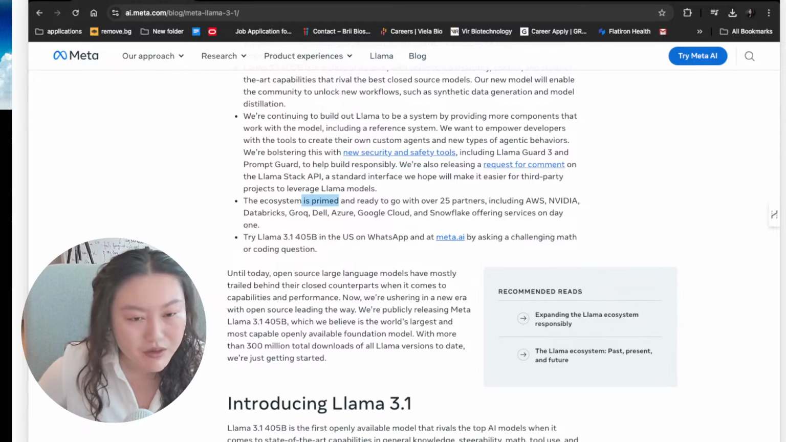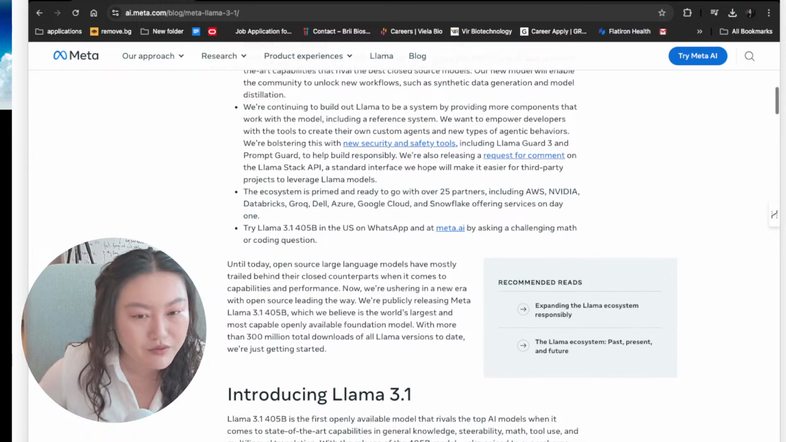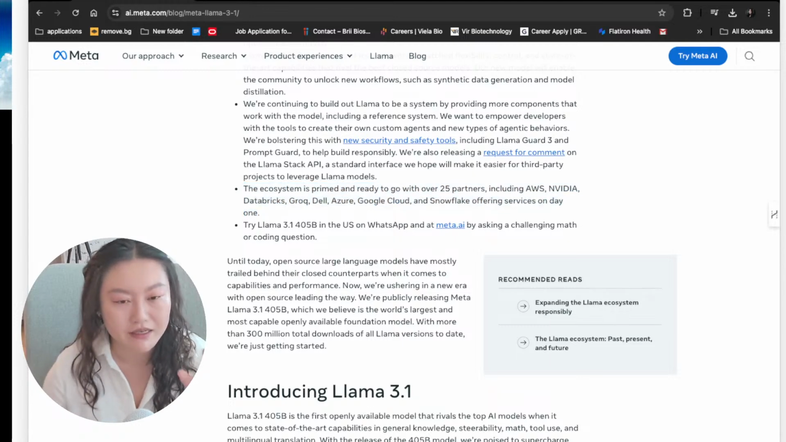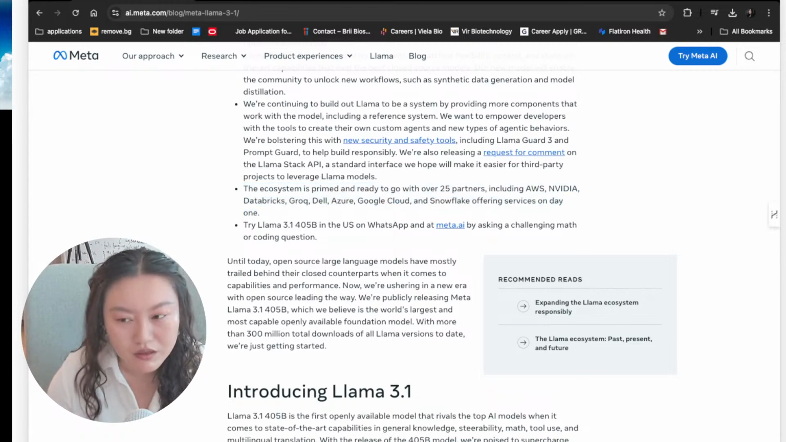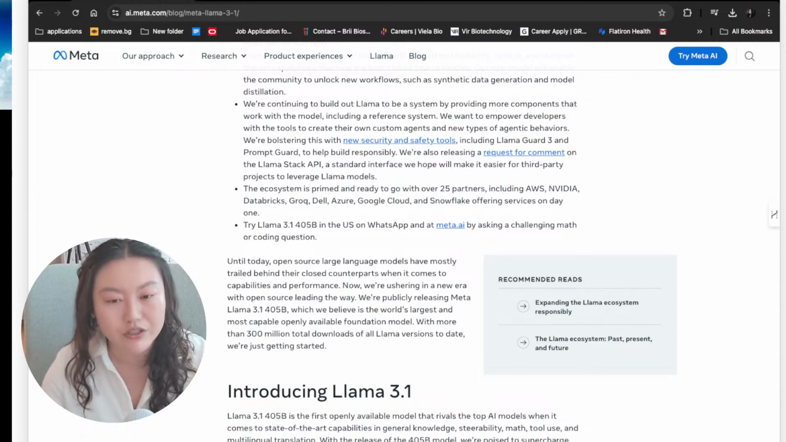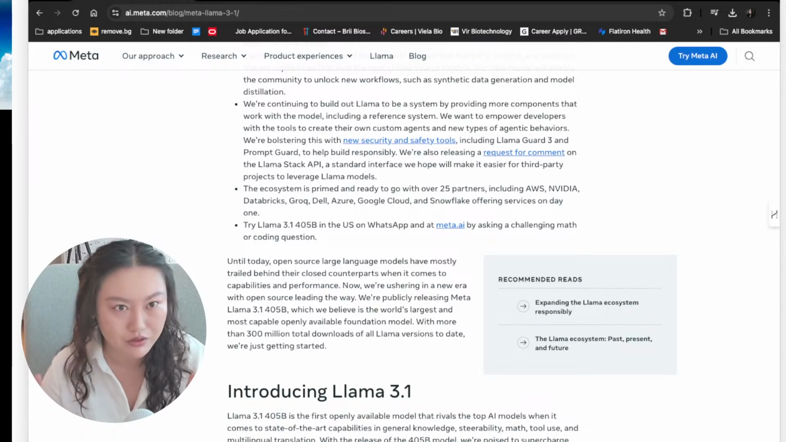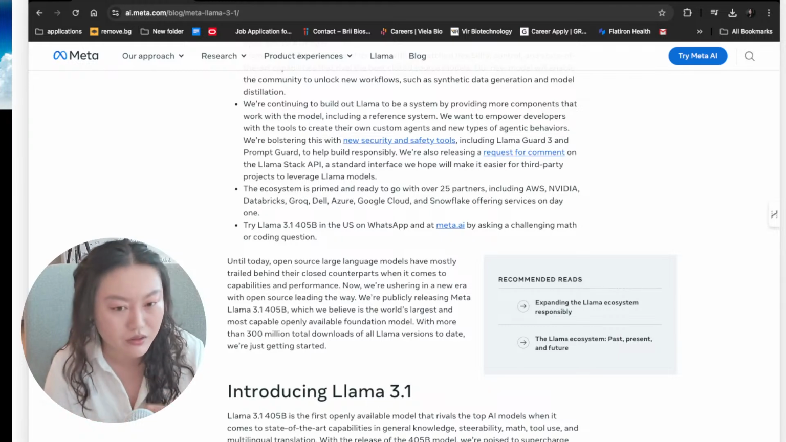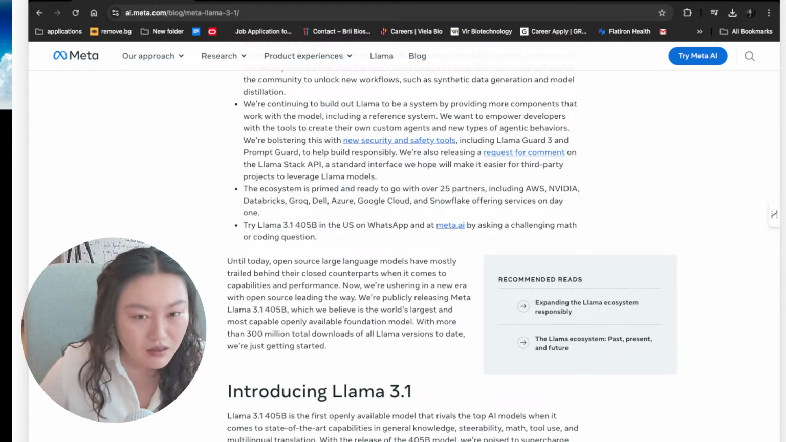The ecosystem is primarily ready to go with over 25 partners, including AWS, NVIDIA, Databricks, Groq, and Snowflake, offering services on day one. This is the first part that is very interesting, because it is open source and they don't try to tie it down to their own ecosystem. So that means there's a lot more flexibility in using other types of software, as opposed to Claude or especially OpenAI, which tries to keep everything within its own ecosystem. Yeah, and then their API as well.